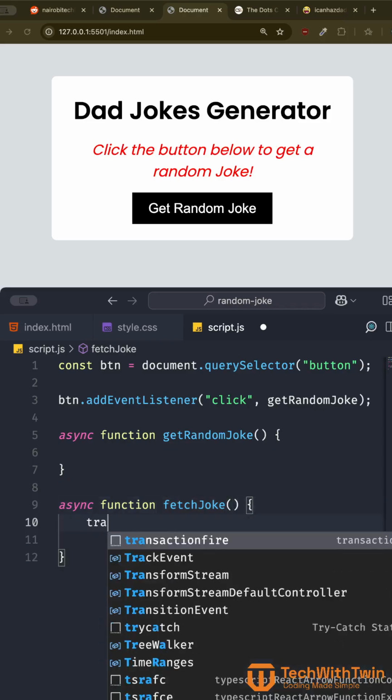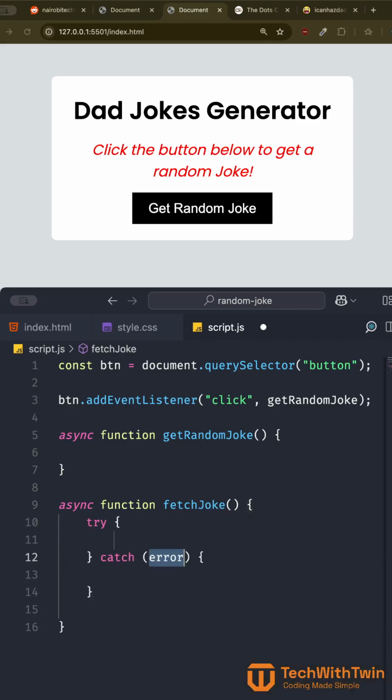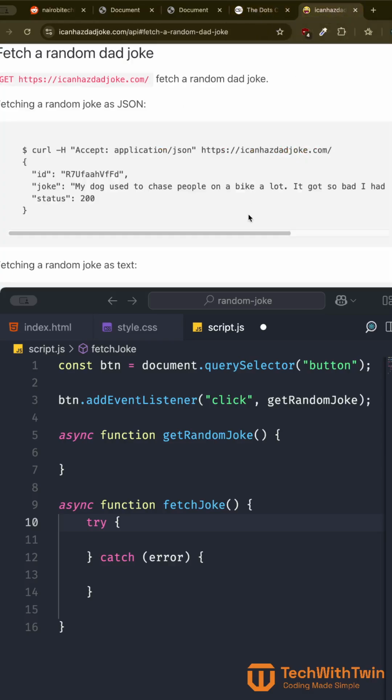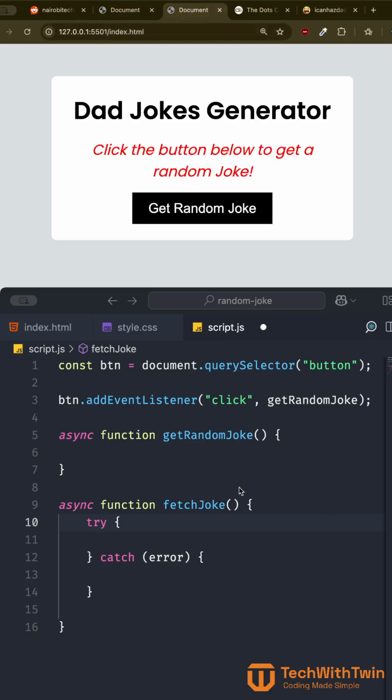What we do here is use a try catch. I'm going to use async await. In the try, we try to fetch the data. We try to send a request to the backend. So this is the backend, and you can see that we are just sending a request to this API endpoint. And then we pass a header of accept application/JSON so that we can get the JSON back.